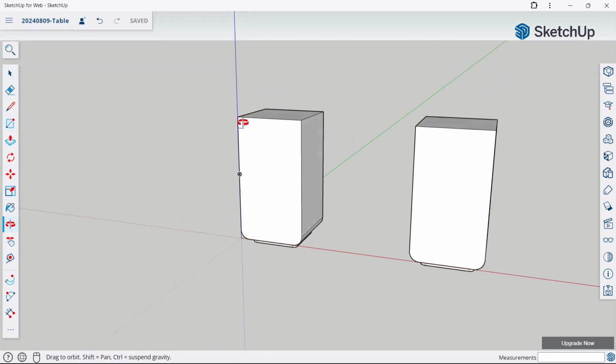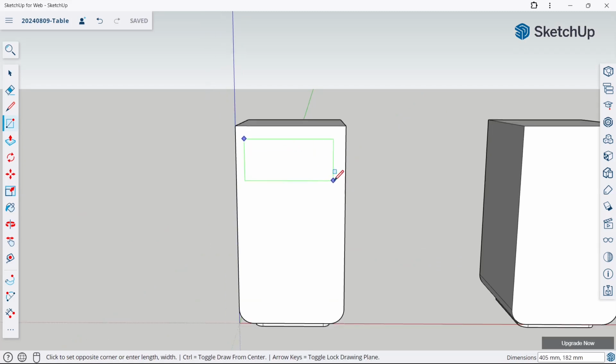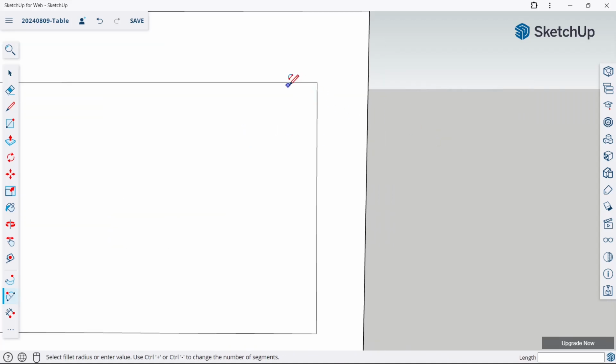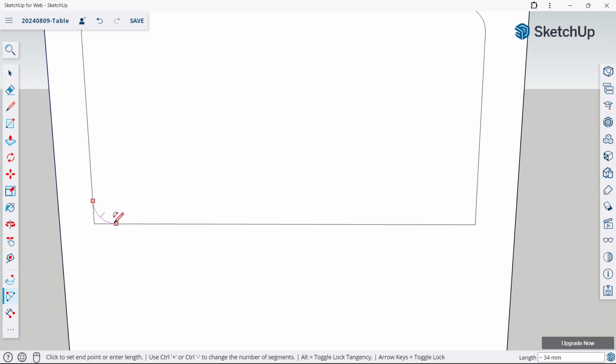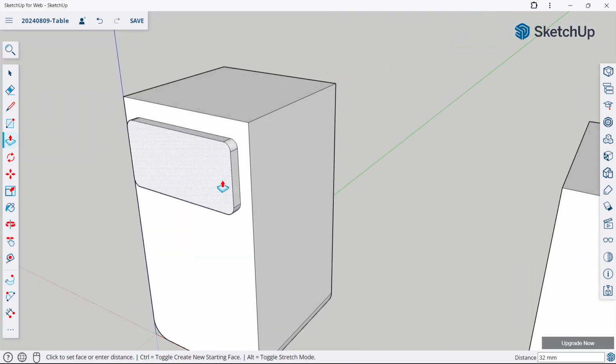Now go to rectangle tool. Select this point and make a rectangle here like this. Go to arc tool. Make an arc. Go to arc tool. Select this point and make an arc like this. Go to arc tool. Select this point. Make an arc like this. Similarly here also, and here also make an arc like this. Go to push tool. Go to shape and give a left and right.